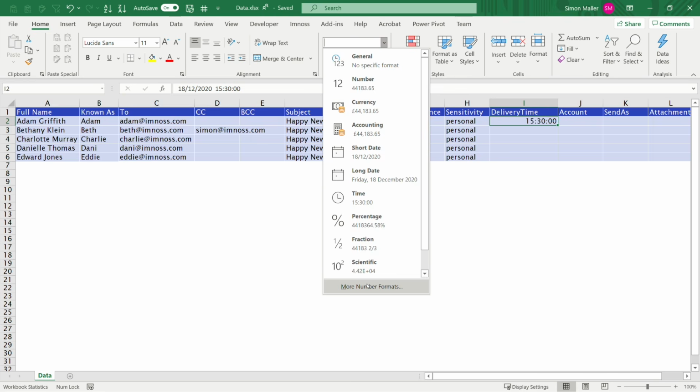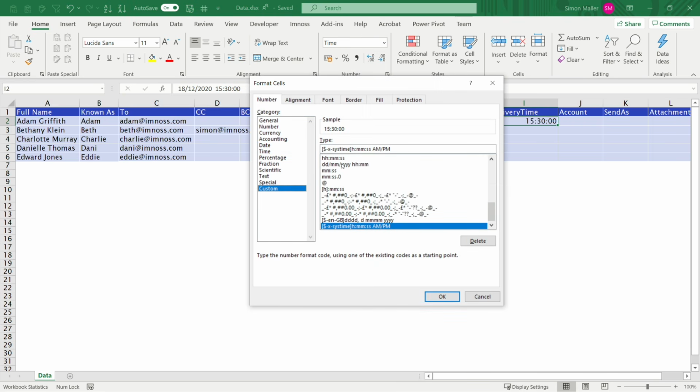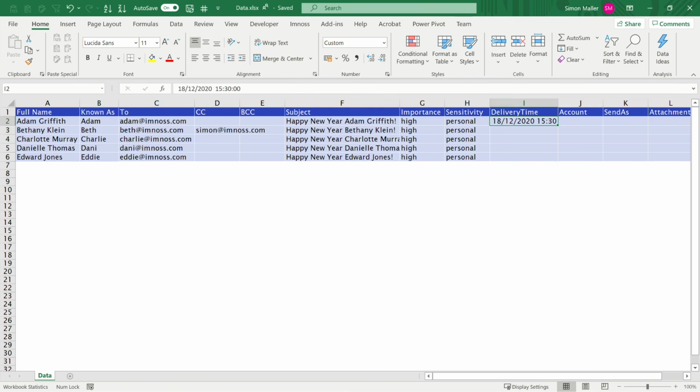So we have to dive in here to more number formats, and if you go to custom here, and this one here, DDMMYYHHMM, that one is our date time, and this returns us back to what we're dealing with. So if you're doing this and you're struggling to get the date time appearing, it may be because of formatting, so do check that out.